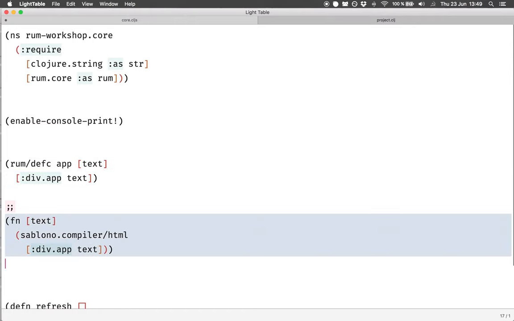The purpose of this function is to just render a component. This will be passed into React's render method. Sablono compiler does its thing. So as you can see, we don't use React components. We use some Hiccup-like syntax for the components. And what Sablono does, it's a library RAM depends on, it converts this stuff into JavaScript components, basically.